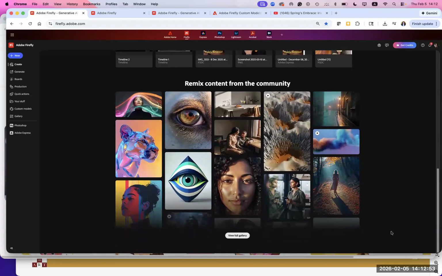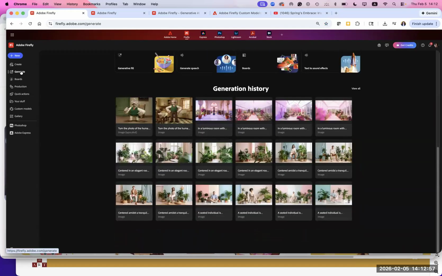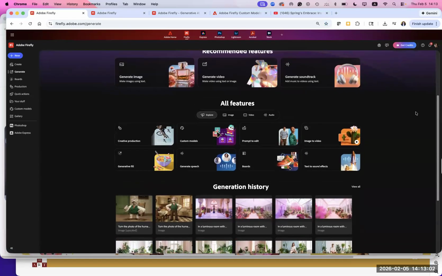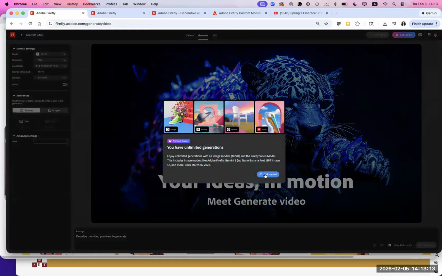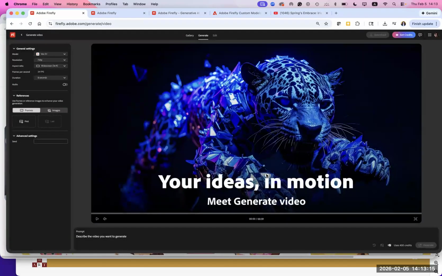You can also remix the stuff that they're already giving you over here. Under generate, let's see what we can generate over here. We can generate an image, generate a video using a text or image, and generate a sound track. So I'm going to go back here, and then it tells you that at the moment you have unlimited promotion right now.